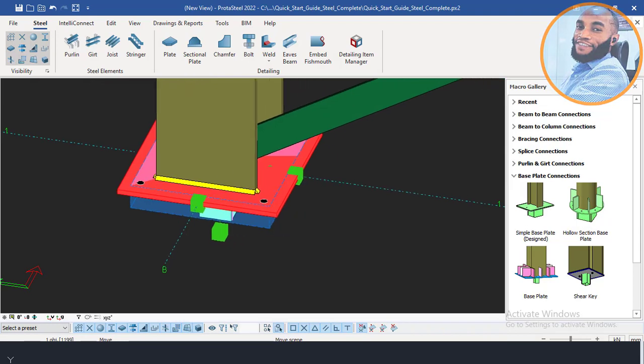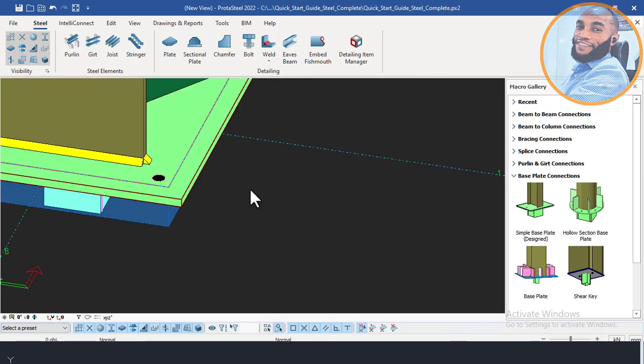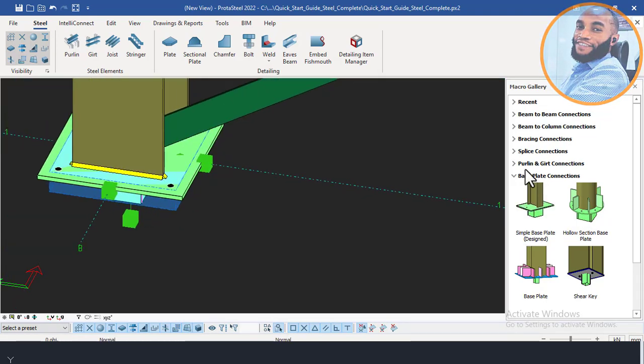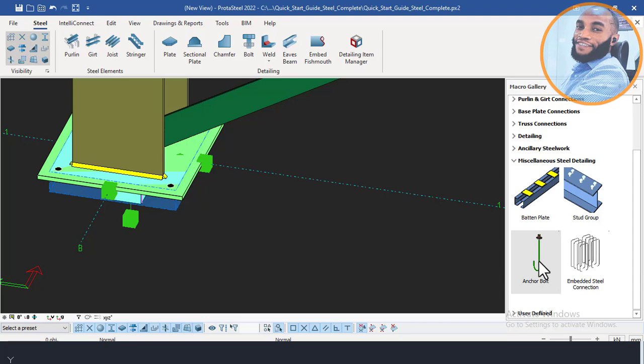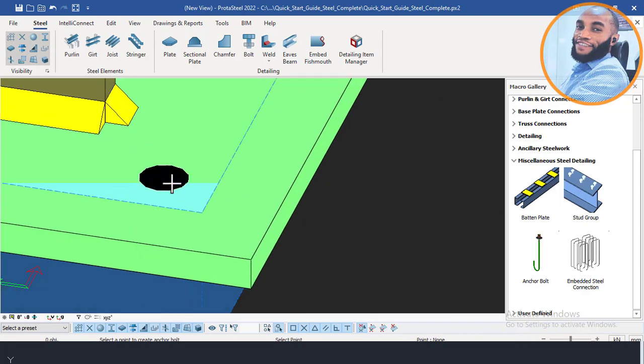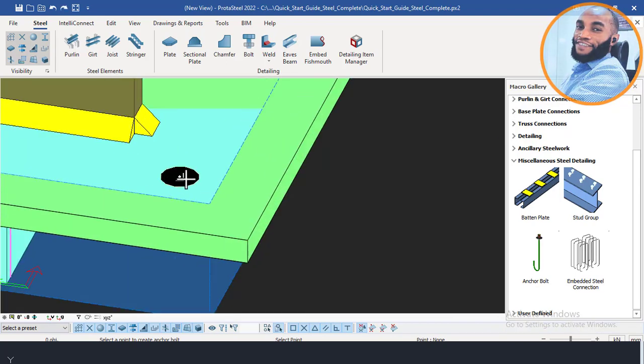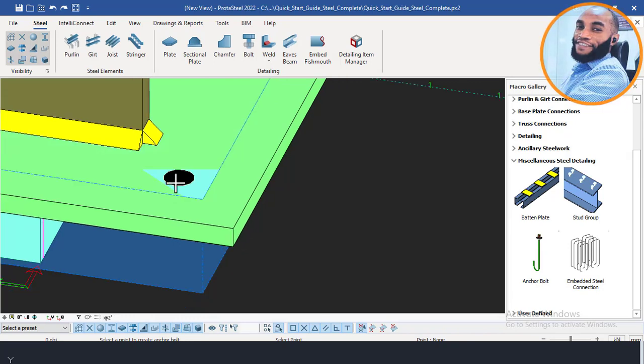That's perfect. So now we'll go and start our anchor bolts again. Come to this place here, click here, then click on the miscellaneous setting here, and then say anchor bolt. I'll click anchor bolt here and locate the center of this place. Locate the center of this hole.